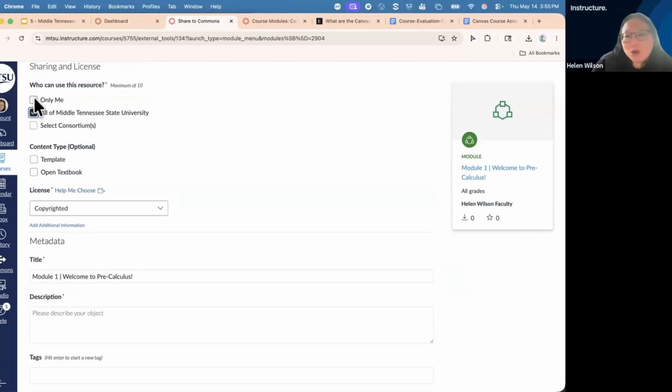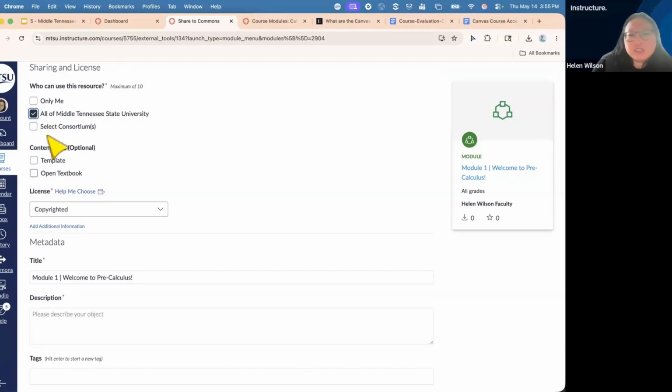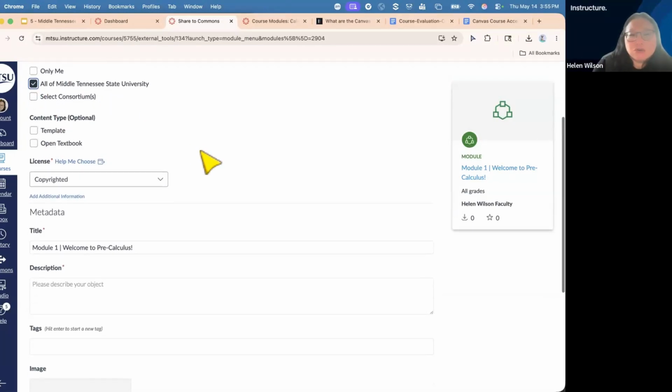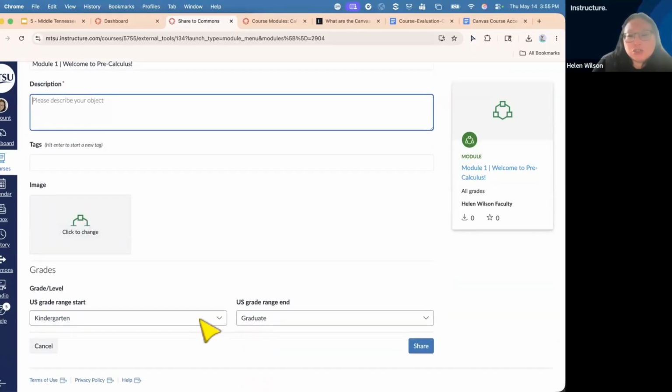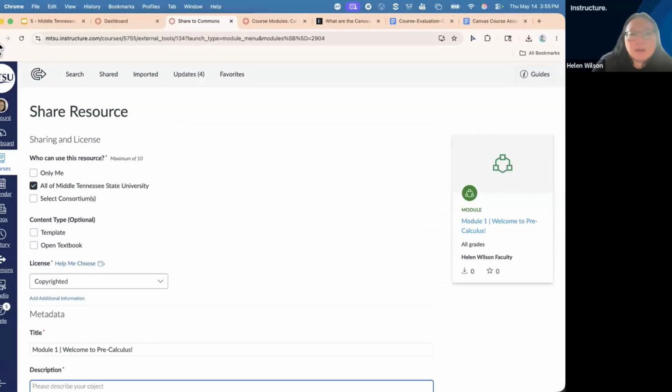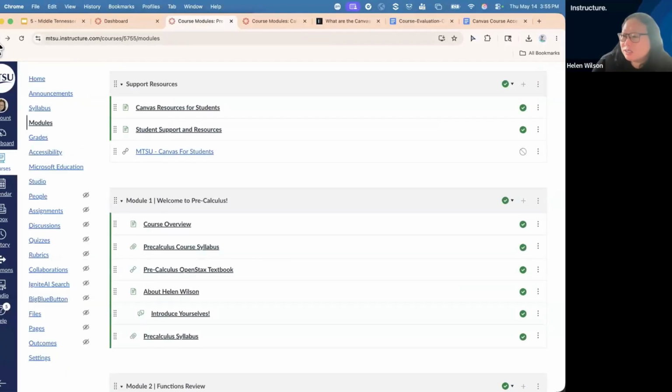What is also not well known is you can even share content only to yourself, which is a secret form of cloud storage in a sense. This can allow instructors of a single course to share content between each other if they didn't want to do send to or copy to. So all you need to do is fill in, say, all of MTSU, fill in the information about your module, enter an image, enter the grade level, and then click share. And that's going to end course settings and sharing.